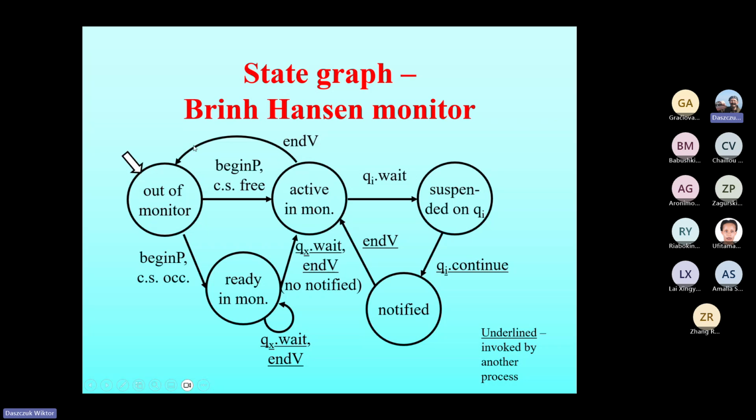When the process leaves the monitor, it becomes out of monitor, and similarly to Hoare's monitor, we can have many suspended states. For every queue a separate state. And finally, the continue operation executed by our process.